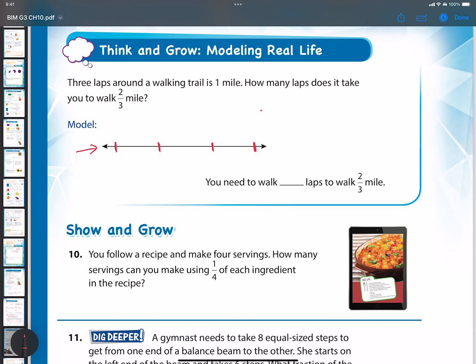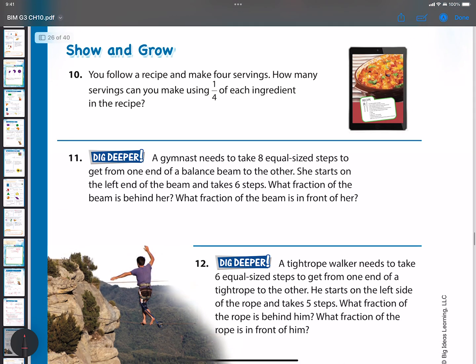If you made 1 lap, 2 laps, 3 laps, you can walk 1 whole mile. And if you walk only 2/3, how many laps did you do? If you do 3 laps, you walk 1 mile, right? But if you walk only 2/3 miles, you made only how many laps? 1 and 2. So you need to walk 2 laps to walk 2/3 mile. Okay? All right. Let's move on. Number 10.